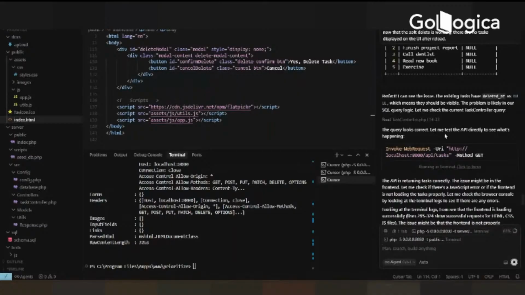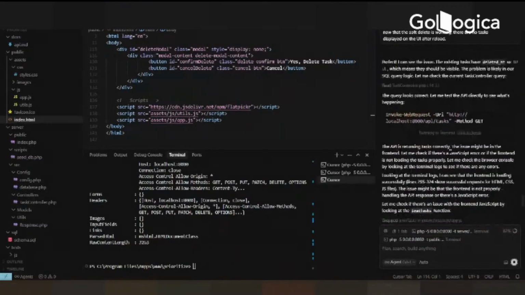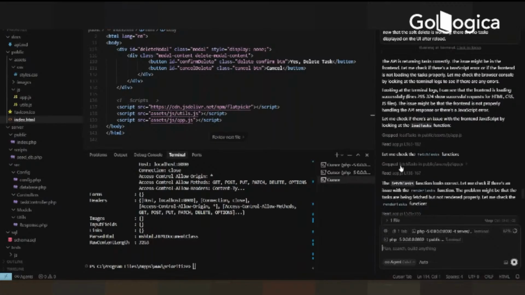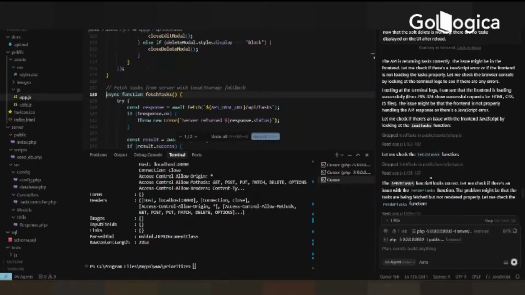The query looks correct. Let me test the API directly. The API is returning tasks correctly. Okay, it is returning tasks correctly. The issue might be in the front end. Let me check if there is a JavaScript error. Looking at the terminal logs, I can see the front end is loading successfully. Then where is the problem? Let me check the fetch tasks function.